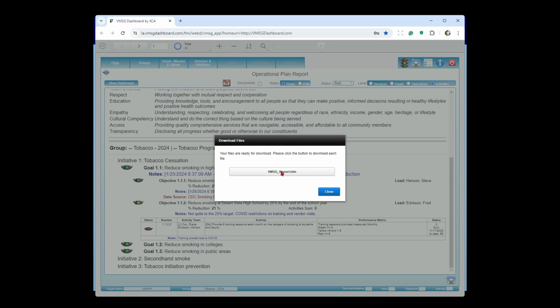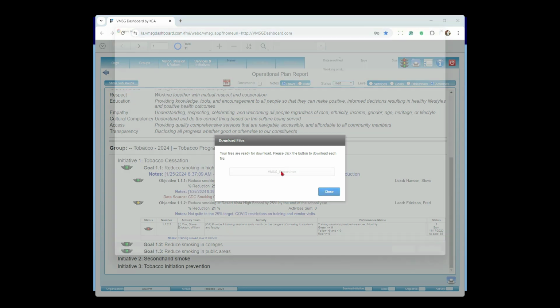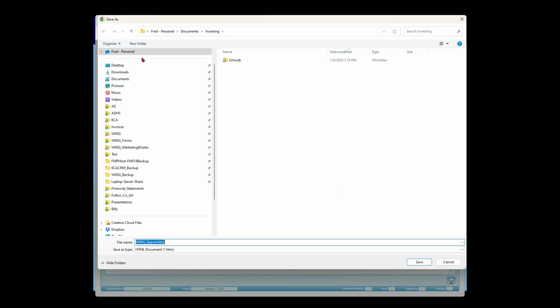HTML is an HTML or a web format. The nice thing about this report, it is in itself a web page. So I can save it as a web page. I can give it to my IT folks and say, hey, put this report up on our public-facing web page so people can see it. So I'm going to go ahead and save that. I'm just going to save it to my desktop for now.